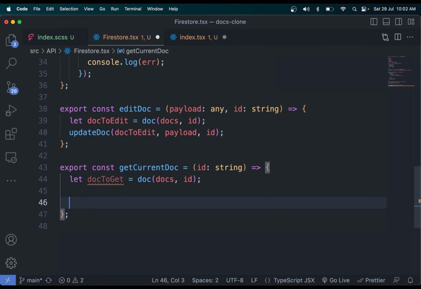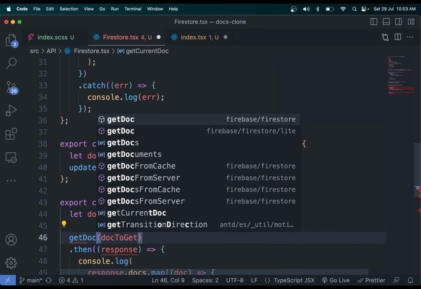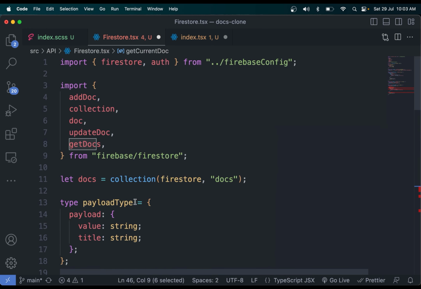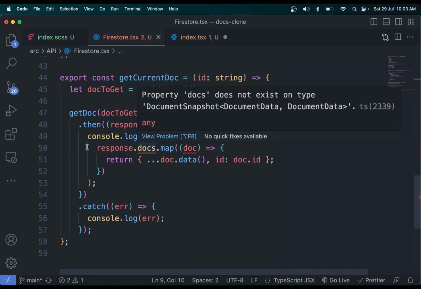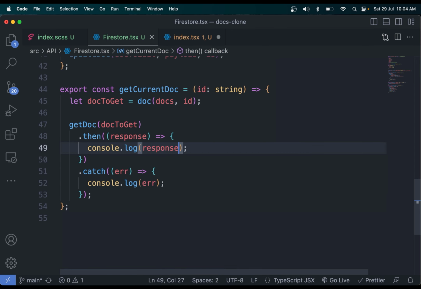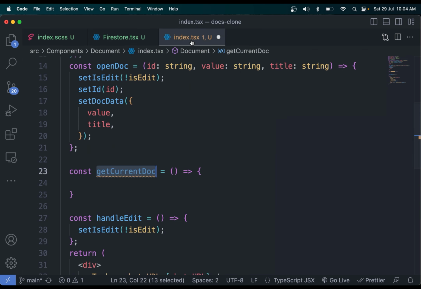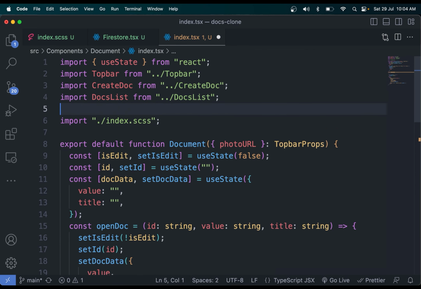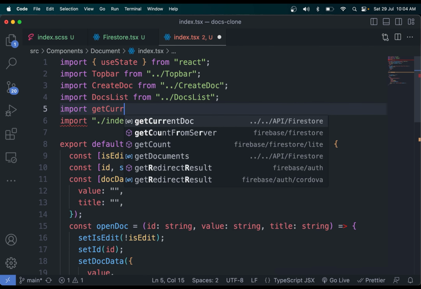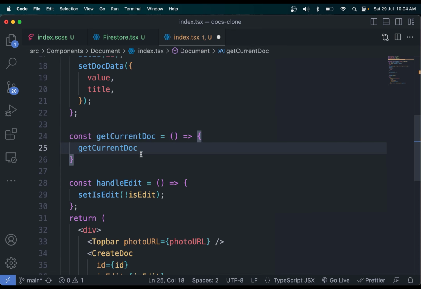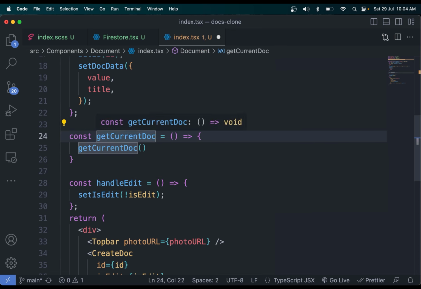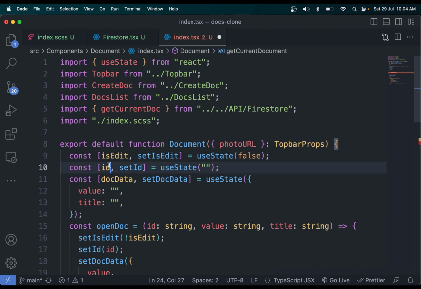Basically we need to call a single doc that we have to import from Firestore. Yes, that is it. Working fine. Now we can simply console the response, nothing else. So we can call this function, which is called get current doc, import get current doc from Firestore API, and simply call the function. The thing is, this should be get current document, and yes, we have to pass the ID.